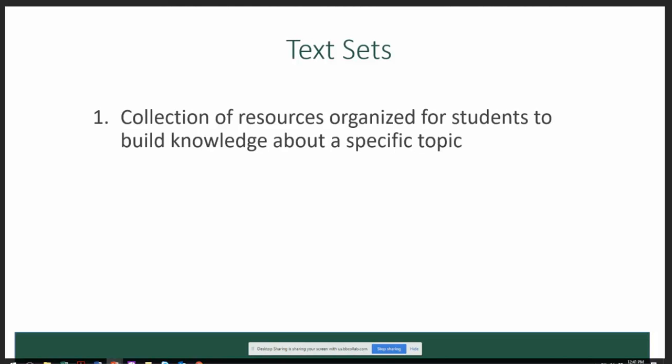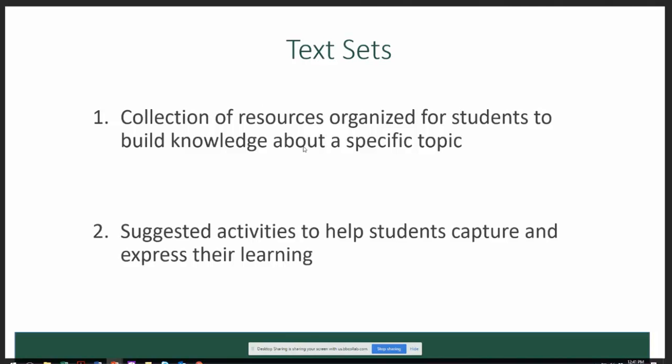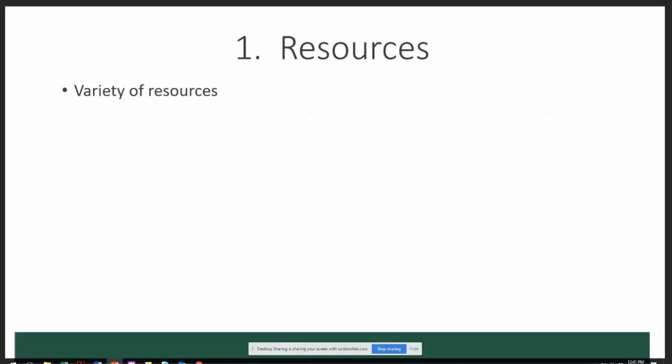Let's take a look. Text sets are a collection of resources that are organized for students to build knowledge about a specific topic. In addition, there's a category of suggested activities to help students capture the learning and express their learning with these resources and in these texts. So it's both the materials and the activities together that create a text set for students. Let's talk about resources first.